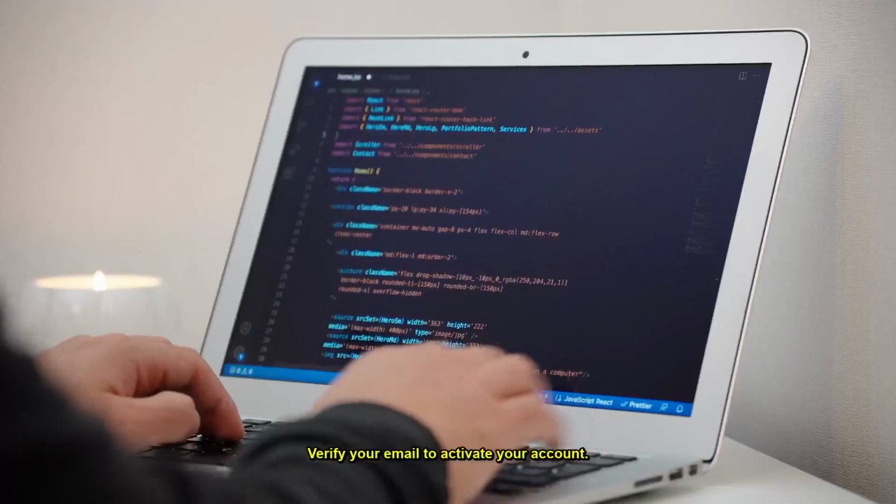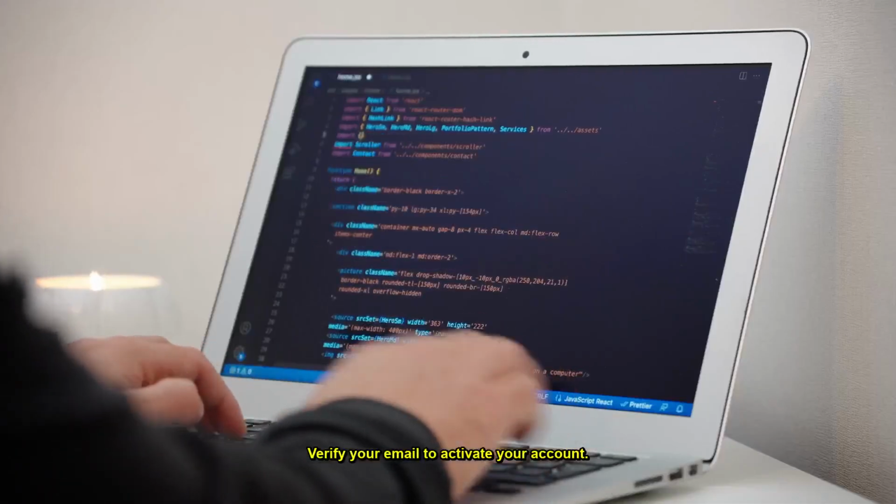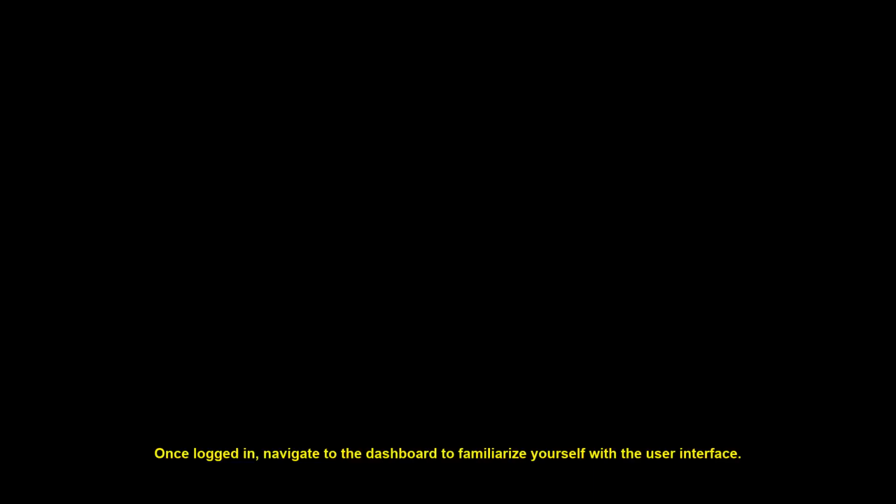To deploy ShipBob for efficient dropshipping, start by creating an account on the ShipBob website. Fill in the required information, such as your email address and business details. Verify your email to activate your account. Once logged in, navigate to the dashboard to familiarize yourself with the user interface.